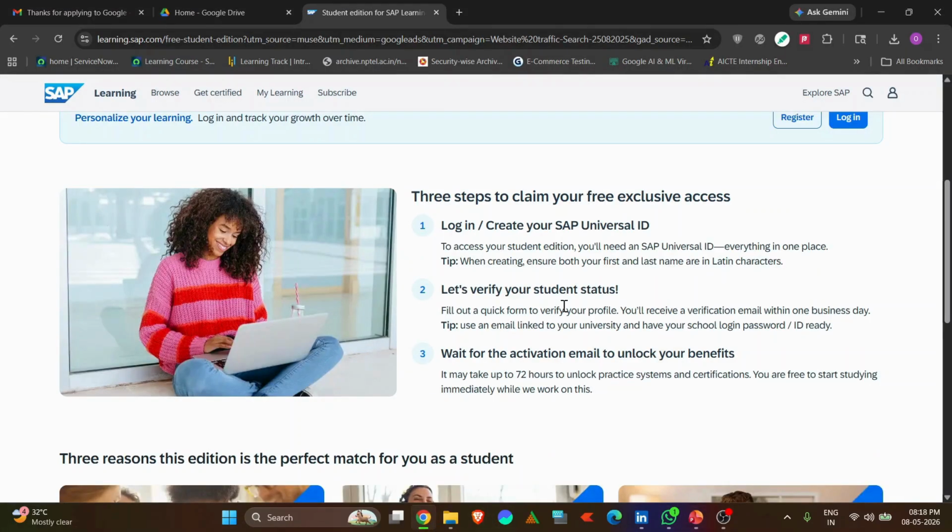In this way, first you need to register, then log in. You need to wait 72 hours for your SAP Universal ID to be activated and to get your benefit, and after getting the benefit, you need to log in. Before login, if you get some error, then you need to clear all the cookies and caches from your web browser and try once again. So clearly, you need to clear cookies and caches. In this way, guys, this is how you can access the SAP Learning Hub Student Edition for free.